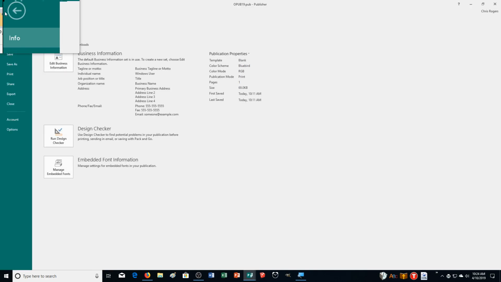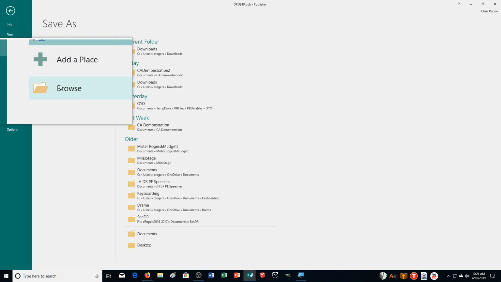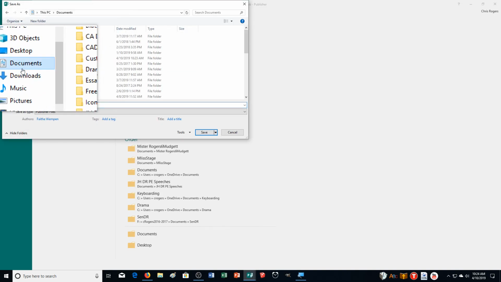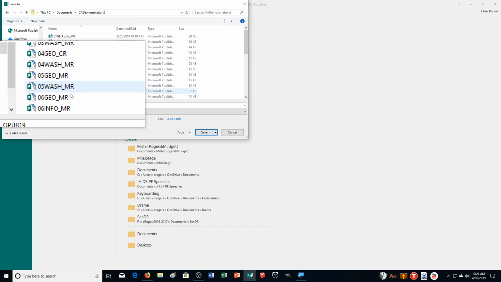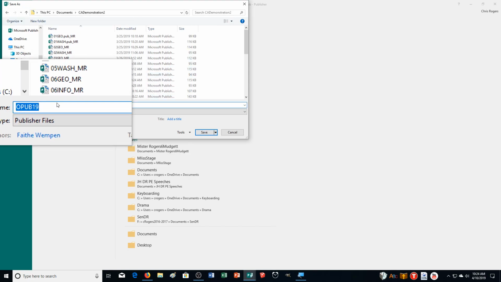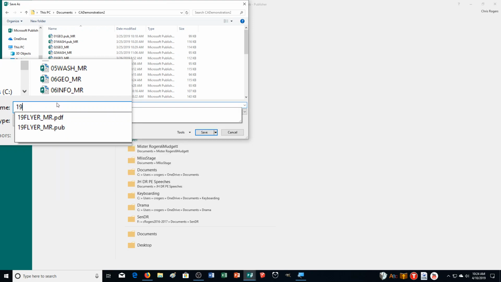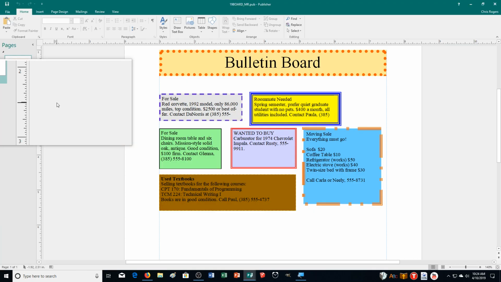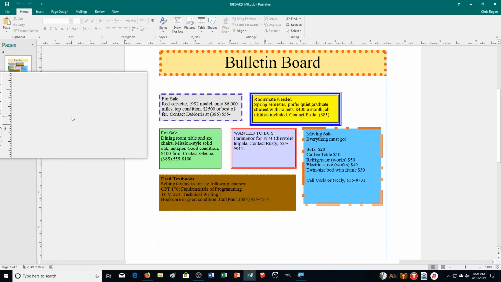So File, Save As, Browse. You're choosing the folder it needs to go to or your flash drive. And then we're changing the name after we've done that. So we're naming it 19 board underscore your initials. 19 board underscore your initials. And there's a few things that we're going to need to do.